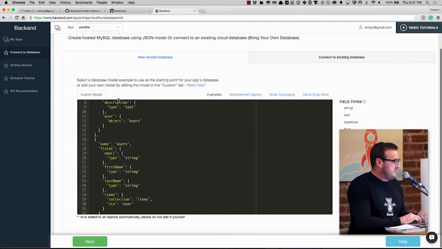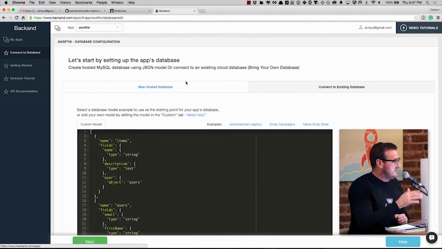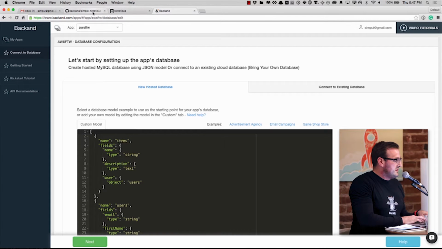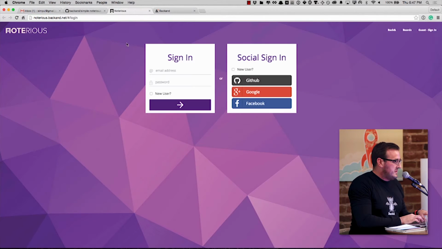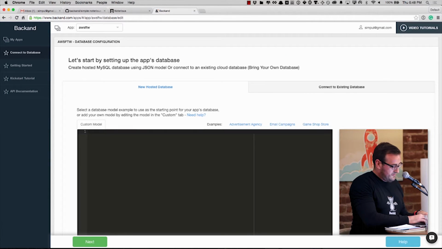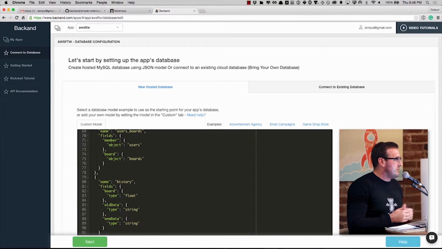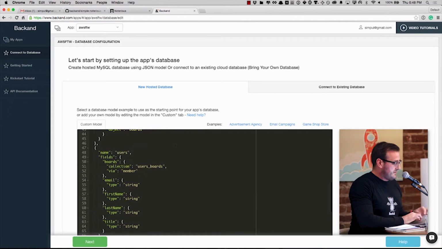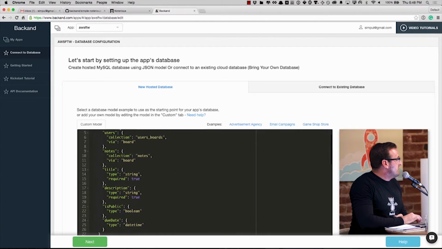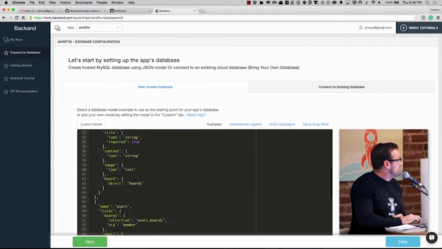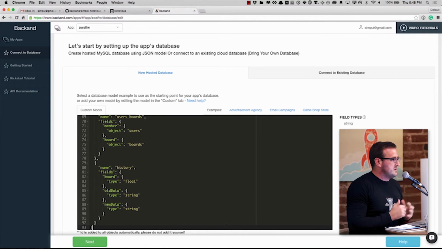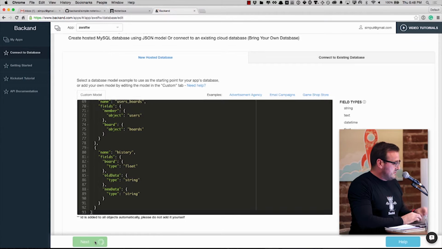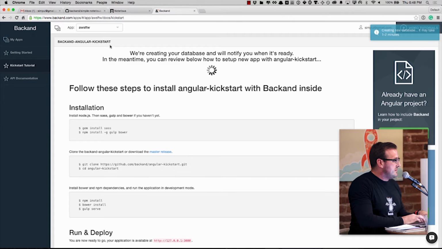And then from here, you're going to be directed to this database setup page. And what you can actually do is if you hop into the GitHub repo, you can copy this JSON and paste it in. I've created a hotkey for it, but that would be the equivalent. And so what we have here is we're creating some boards, some notes that go in the boards. Naturally, we're having users, and then we're going to have a user boards table, which is kind of a linking table. And then a history table to store history. I'm going to click Next, and it's going to go ahead and set up the database.